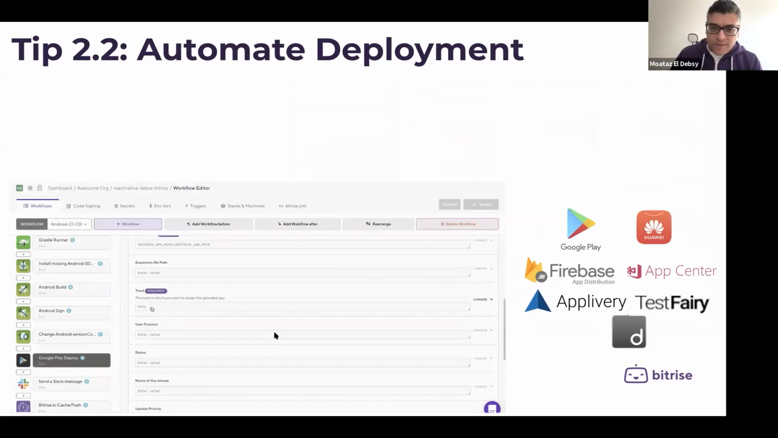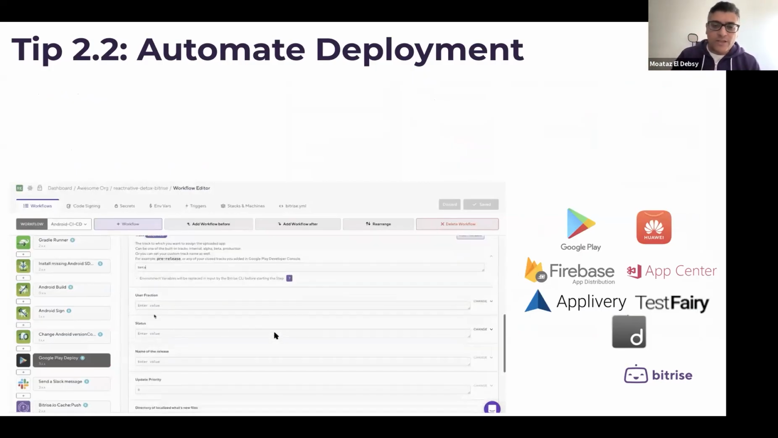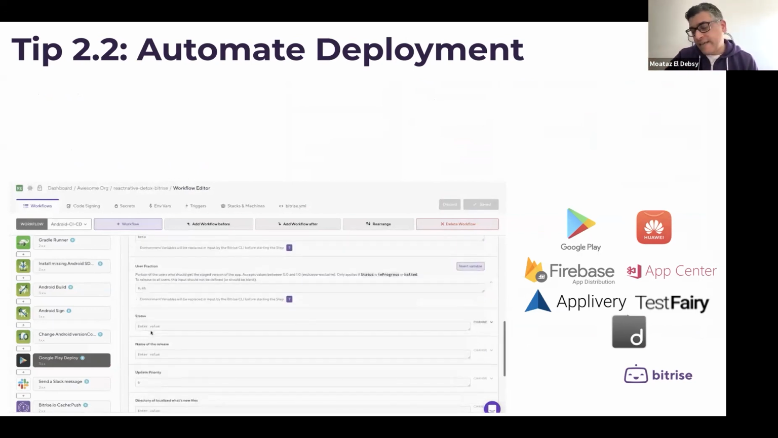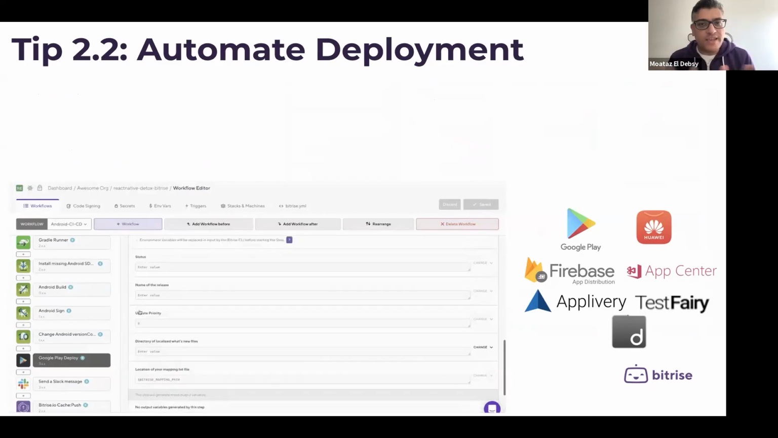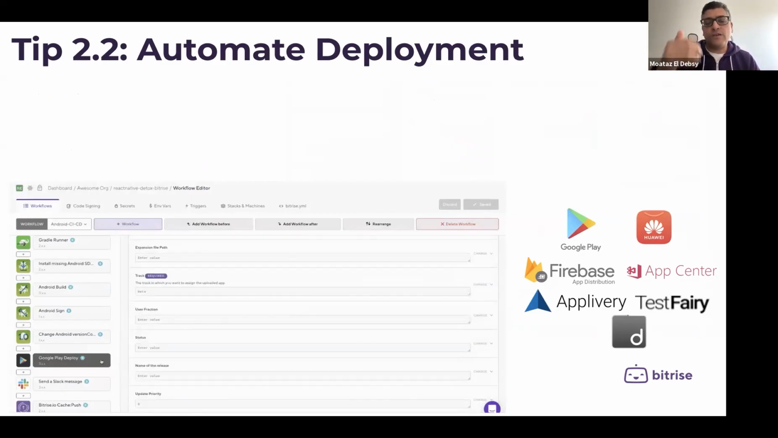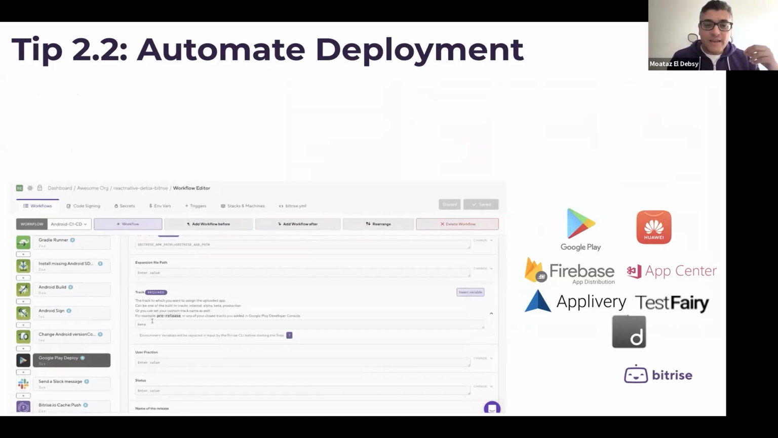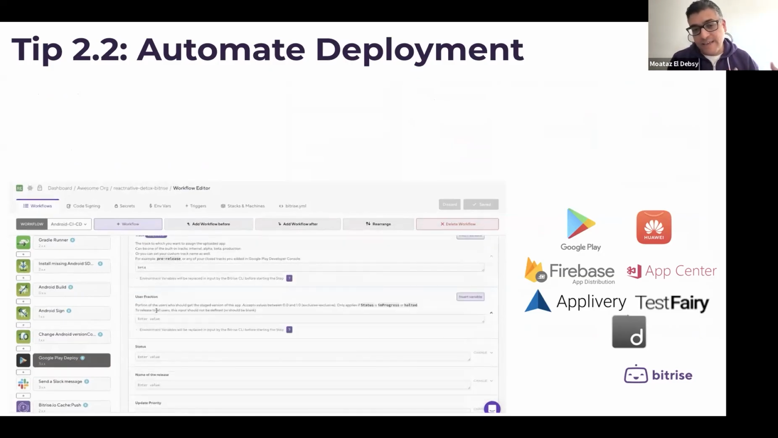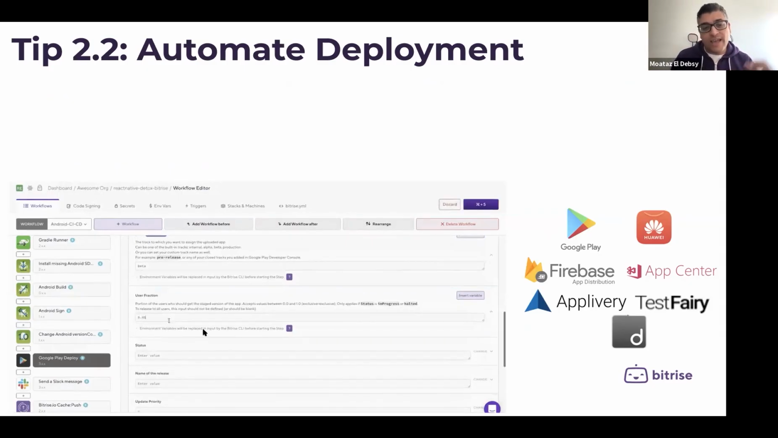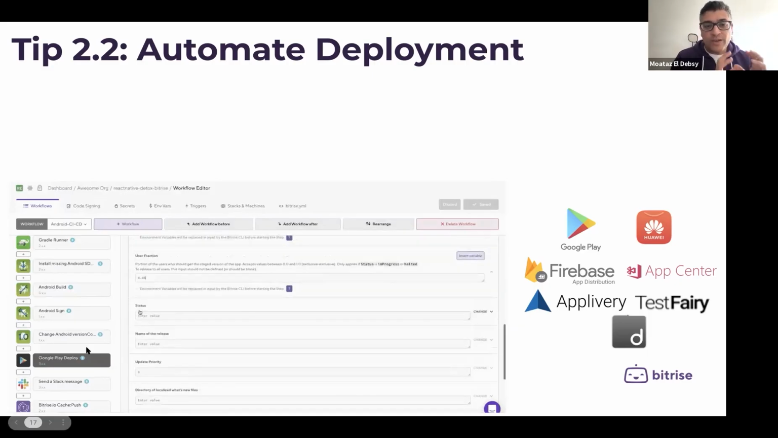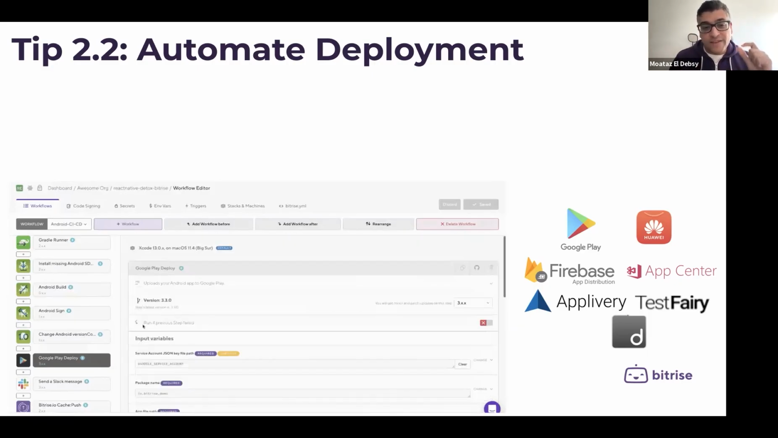The second part of the automation: automation is not only about testing, it's about deployment as well. Once we have confidence that the test automation is green and everything is running successfully, then we can start thinking about automating deployments, because we are currently wasting a lot of time deploying the app manually. But here you can also have steps for deploying to the Google Play Store. You can also specify the user fraction.